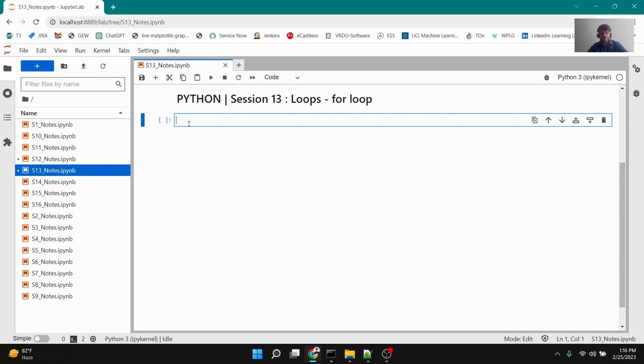Like we understood in the preceding session, what a loop is. Basically, a loop is a concept in Python which is used to execute a block of code or a set of instructions a certain number of times. And we learned that in Python there are two types of loops: one is the while loop and one is the for loop.